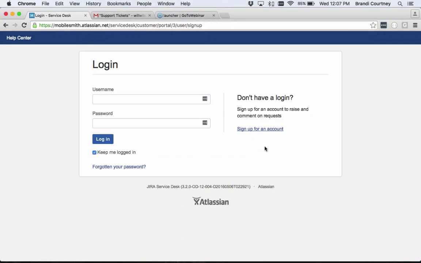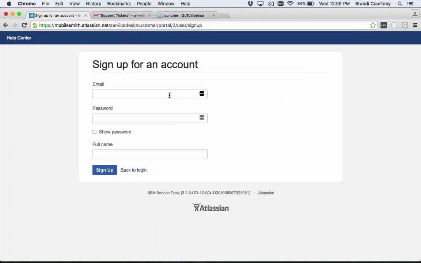And so with this, you have the opportunity to either, in your organization, set up a company-wide support desk login, so you can all log in under one login and see all the tickets for your organization, or you can have individual accounts for each member in your organization in our ticketing system. So when you click on sign up for an account, this is the screen that you will see, and from here you can provide your email, provide a password, and then provide your name to create an account.